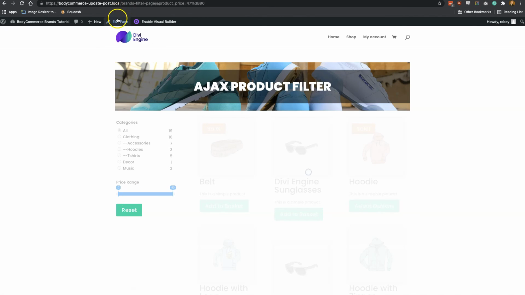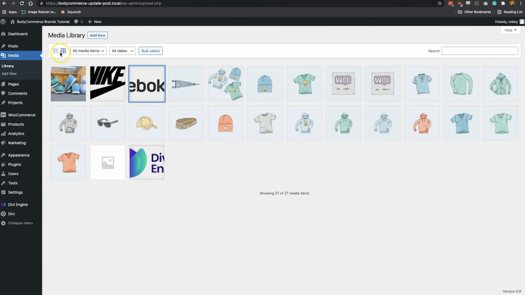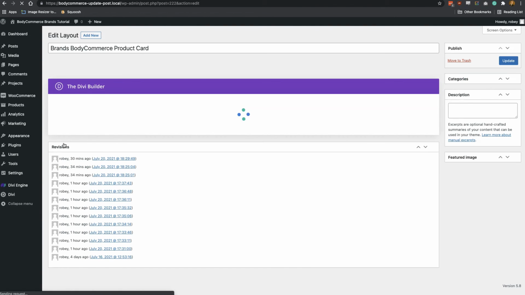And then what I want to do, I'm going to go ahead and edit two things. The first thing I'm going to edit is the loop. So this little piece of magic that's happening right here. So I'll just open up one of these other windows. I'll go to Divi library. And now I've got my brands BODYCOMMERCE product card. Now that's the loop that I'm using there on that page. So I'm going to edit that.